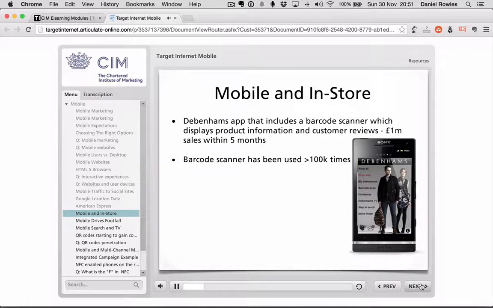Another use of mobile and in-store was an app created by the Debenhams store in the UK. This app had a barcode scanner which displays product info and gave customer reviews. It gave exclusive special deals and drove over £1 million worth of sales within 5 months. And in fact, the barcode scanner has been used over 100,000 times.